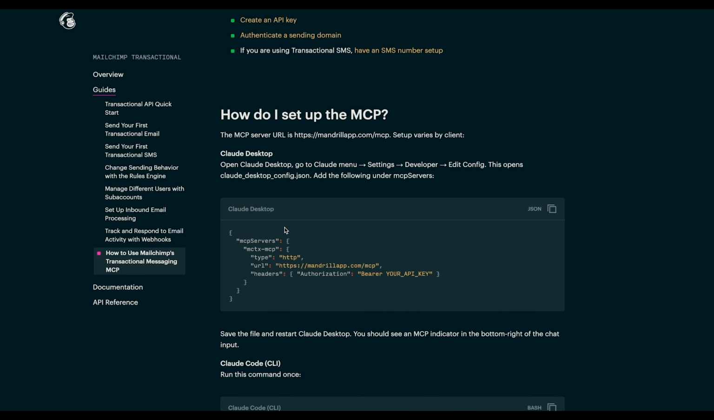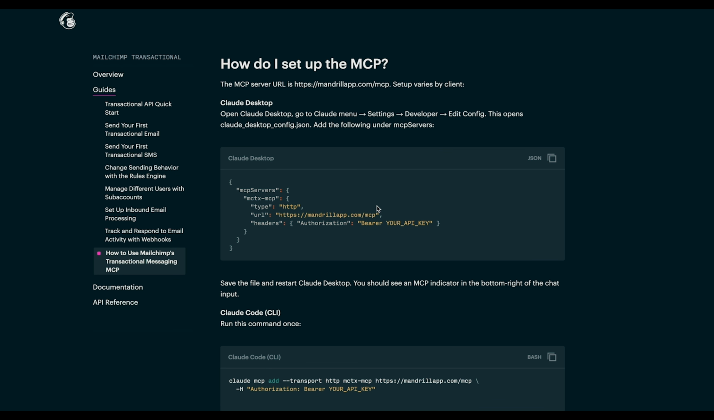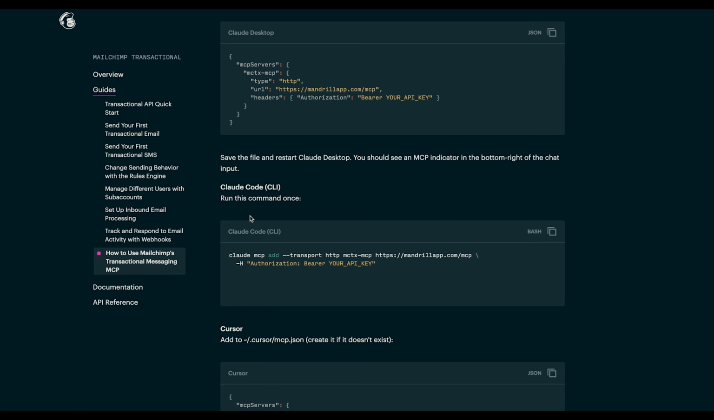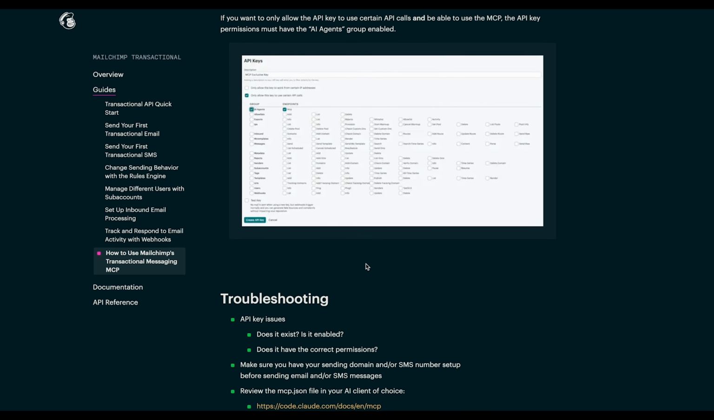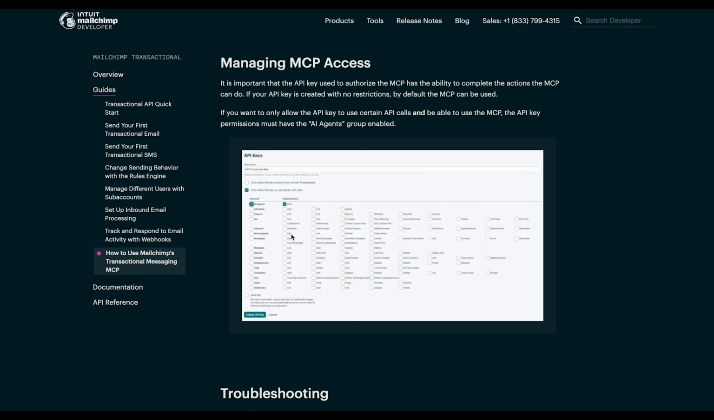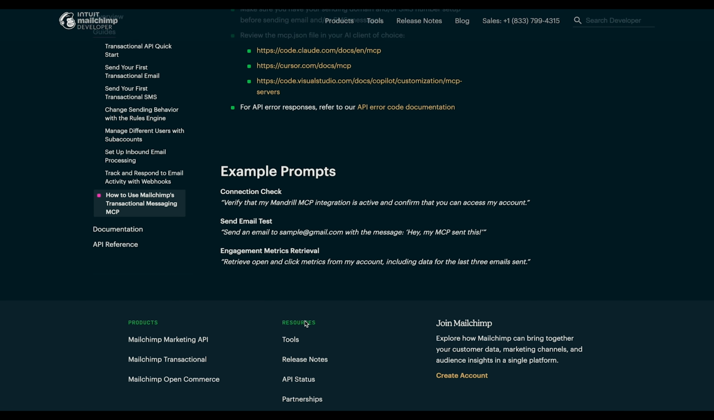So after you have your API key, you're essentially going to copy and paste this little block of JSON code into your settings. Your API key is simply going to go right here, and that's about it. If you are using one of these agents, you can also just ask it, hey, I'm trying to set up the Mandrill MCP. Here's the instructions they gave me. We have instructions for Claude Desktop, Claude Code, Cursor, etc. And if you would like to manage your MCP access, you can also do that. We also have some example prompts down here at the bottom to kind of get you going.